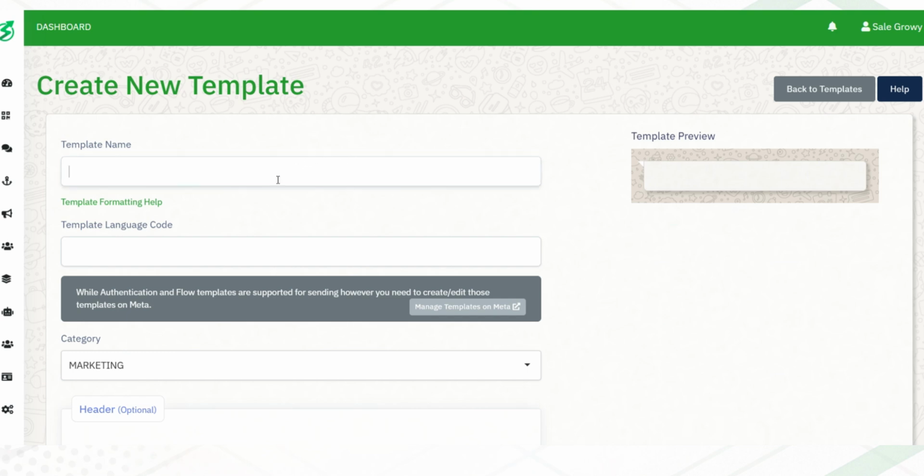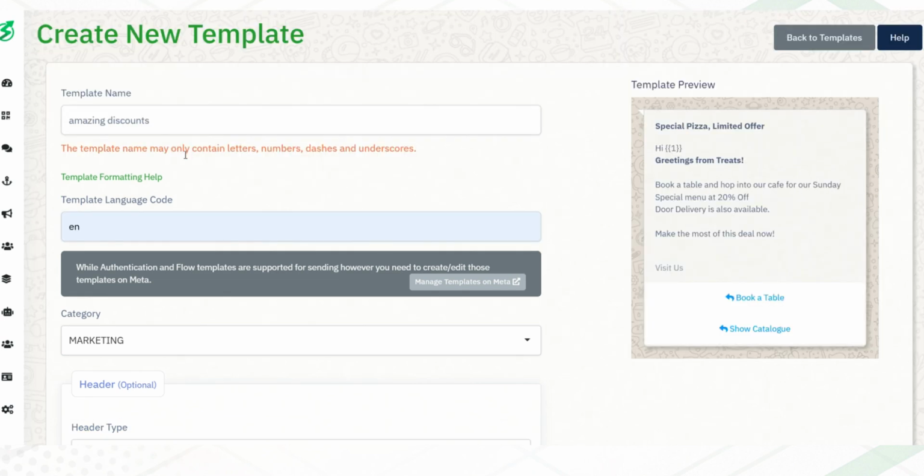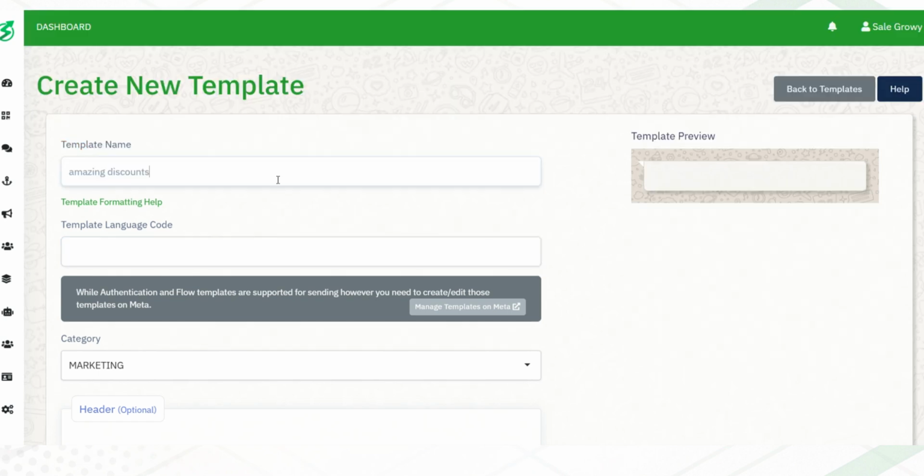Here we can give the template name. For example, amazing discounts. But note, it will not be visible to your customers. The template name may contain only letters, numbers, dashes and underscores. And now we can select the language code EN for English.